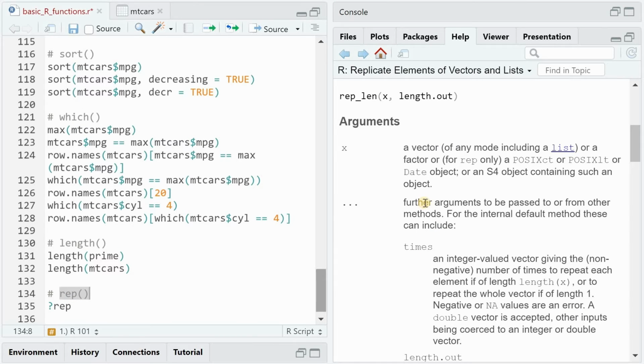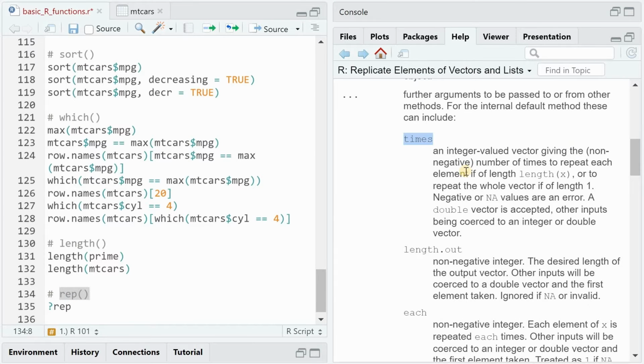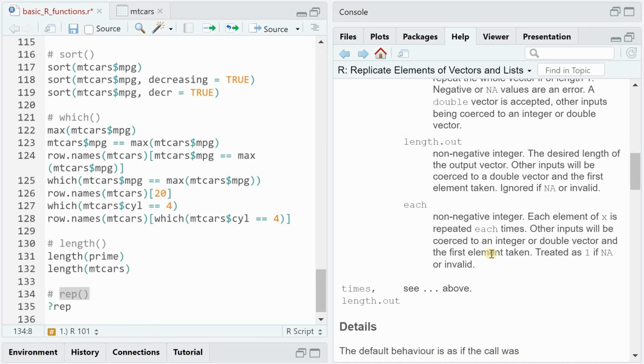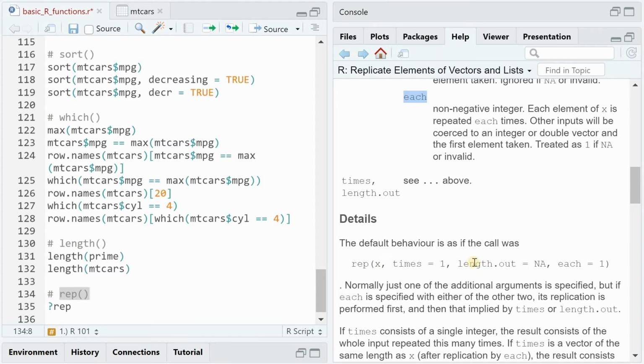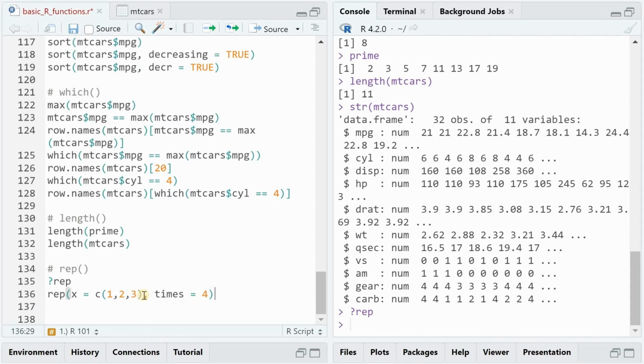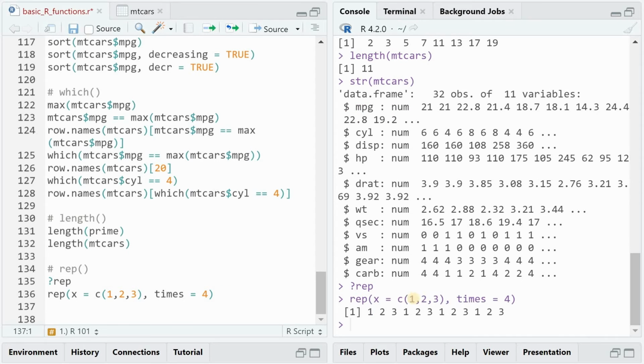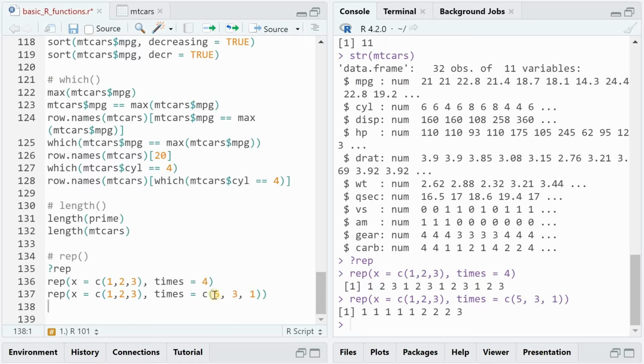Here the help function can be really helpful because there are function arguments like times, length out, and each that you might confuse from time to time. And what the repeat function does, you give it a certain vector, and then with times you will repeat this vector 4 times. 1, 2, 3, and 4, repeating the combination of 1, 2, and 3 4 times. You can give the times argument also a vector, which then specifies how often each value of x will be repeated. So the first item will be repeated 5 times, the second one 3 times, and the last one only once.